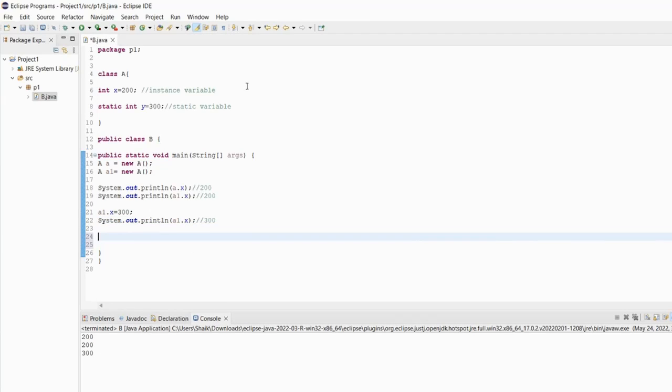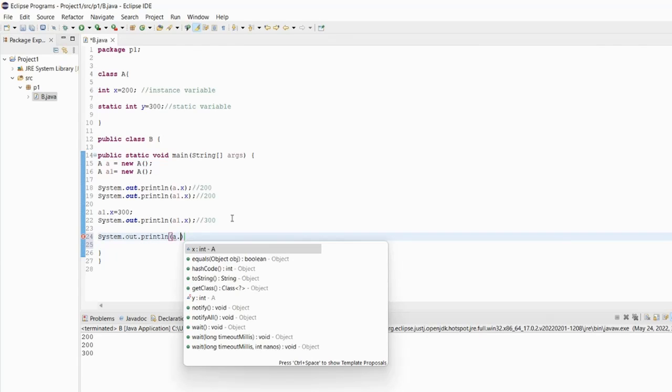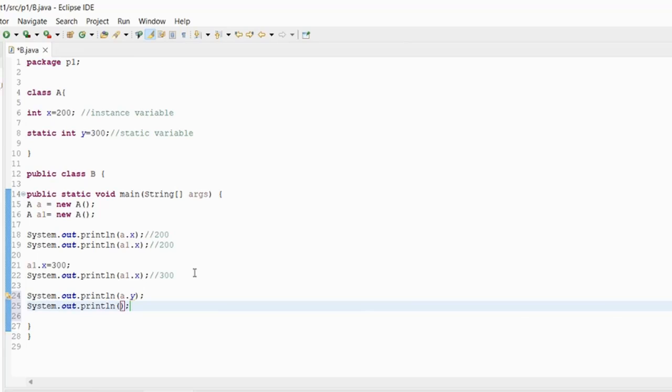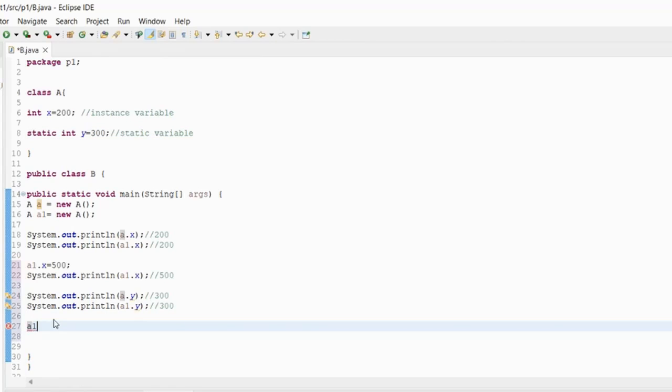Now, let's try for a static variable. So a.y should give me the value of 300. And a1.y should give me the value of 300 as well. So let me just change the value of a1.x so it doesn't get confused with the static variable value. I will change it to 500. Now let's say I want to change the value of the static variable y. I want to change it to the value of 600. So I will declare it as a1.y equals 600. And let me print it out.